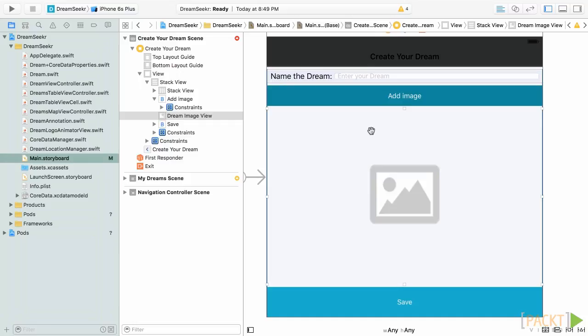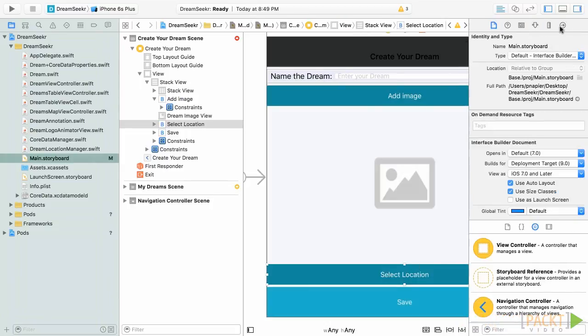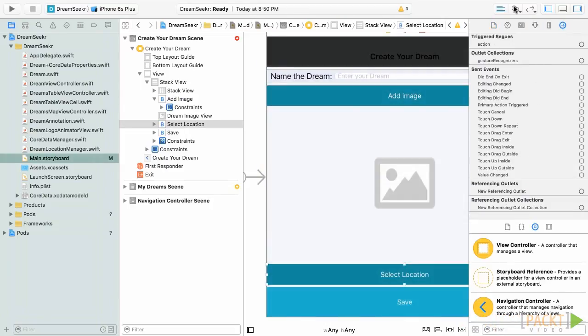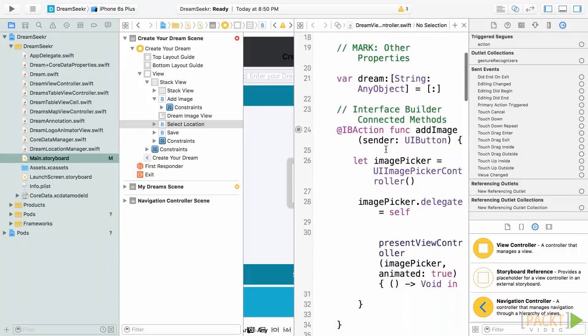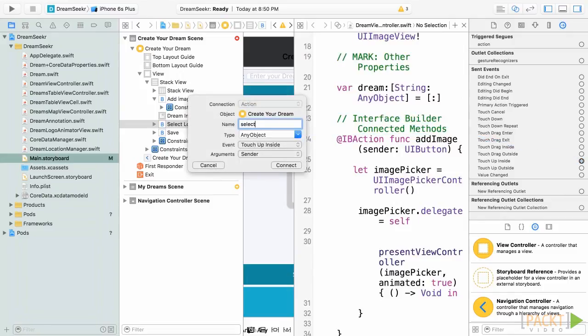And in there, I'm just going to quickly copy the Add Image button. I'm going to paste it into the stack view. And then I'm going to change the title of it to Select Location. Then within the Connections Inspector, I'm going to delete the connection for Touch Up Inside. And then I'll create a new Touch Up Inside action within our Dream View Controller. And I'll call this selectLocation.